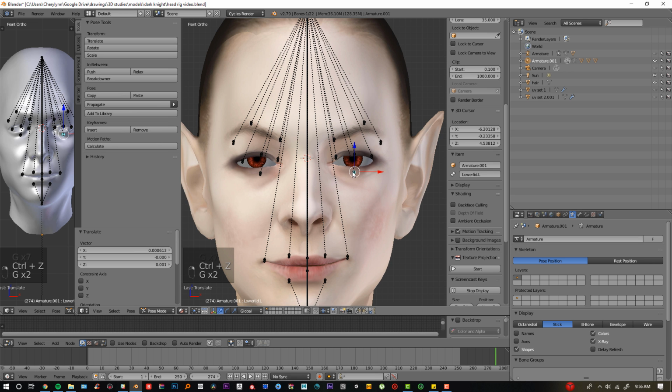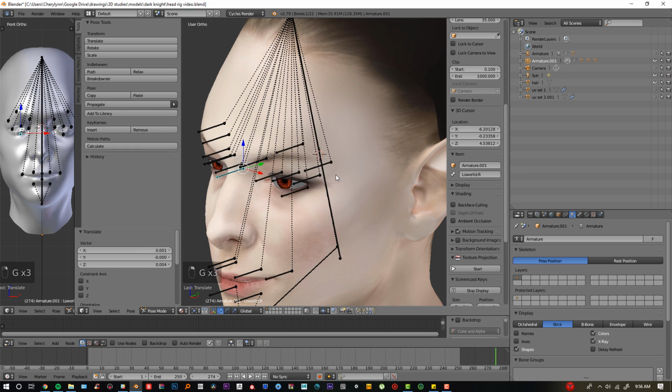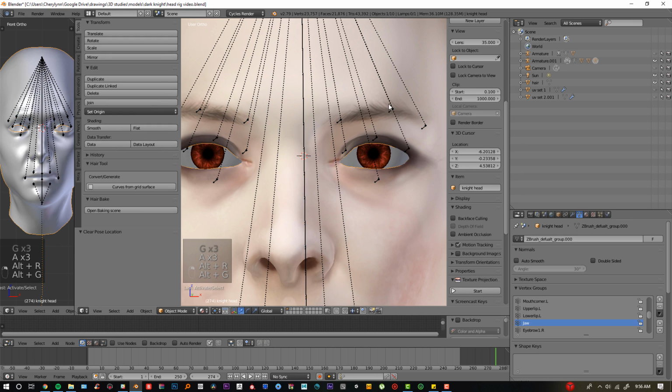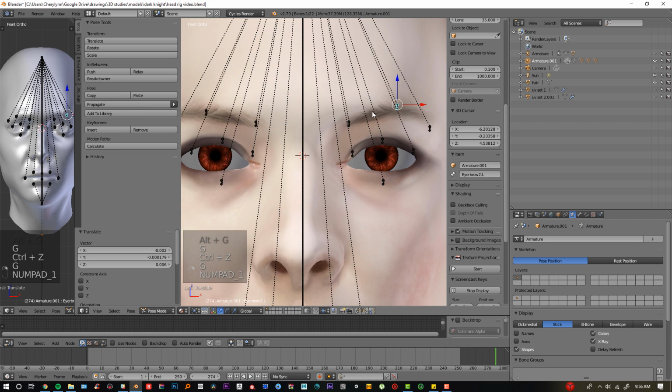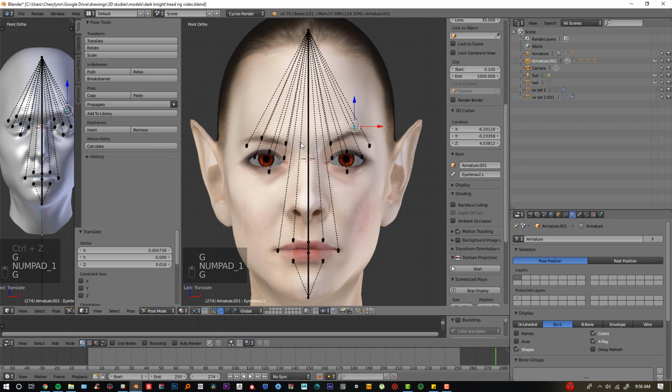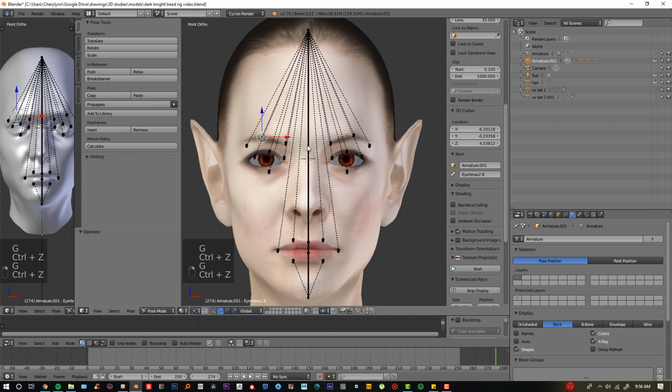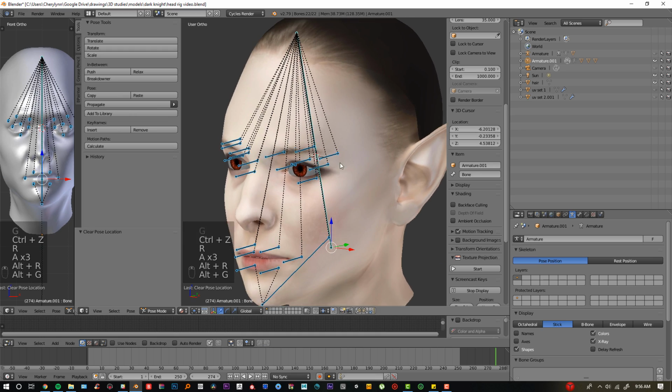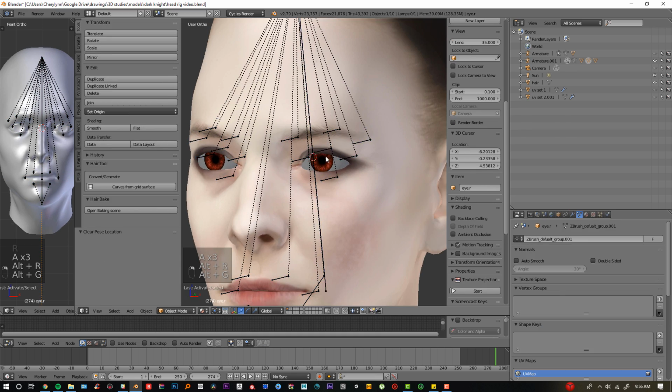There's a couple more things that I would probably want to change and just adjust, but I'm not going to bore you with all my weight painting. So this is the gist of it. The more you adjust and the more you erase, the better it gets. So that's the essence of the basic face rig.